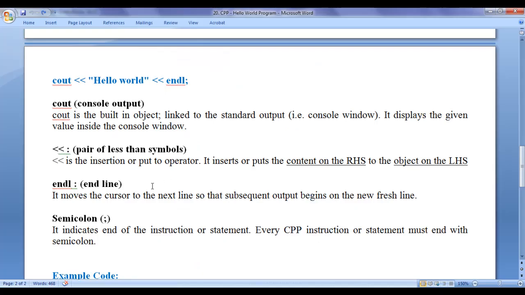Let's proceed further. Next we have the semicolon symbol. It indicates the end of an instruction or statement. The semicolon symbol in the C++ programming language is equivalent to a full stop in the English language, guys. A full stop indicates the end of a statement, right? In C++, the semicolon indicates the end of the instruction or statement, guys. Every C++ instruction or statement must end with a semicolon symbol.